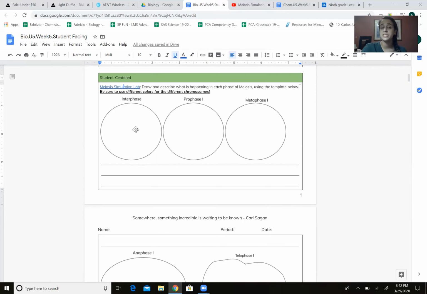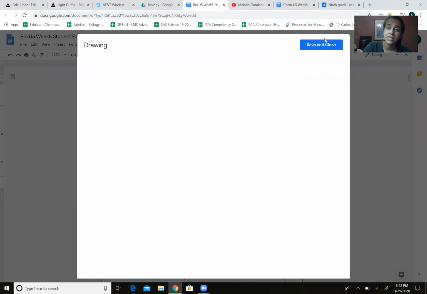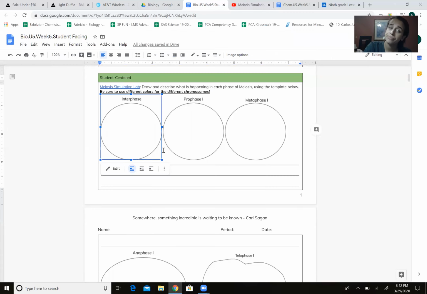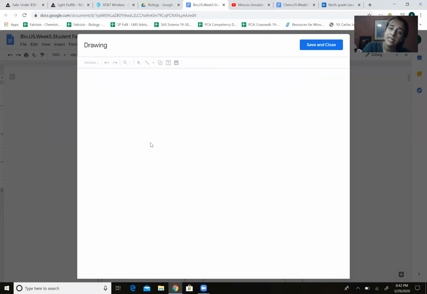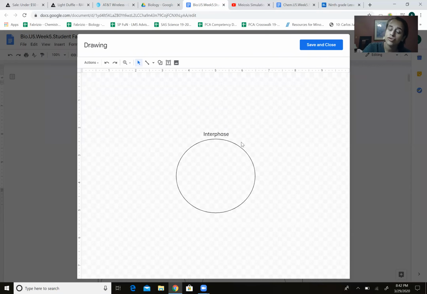So if you have this printed out, you can draw it just freehand, or if you're doing this on the computer, you can double click on each of these little templates that I've given you. So for interphase, prophase, metaphase, they're all separate. So you double click on this, and then you can start drawing yourself.